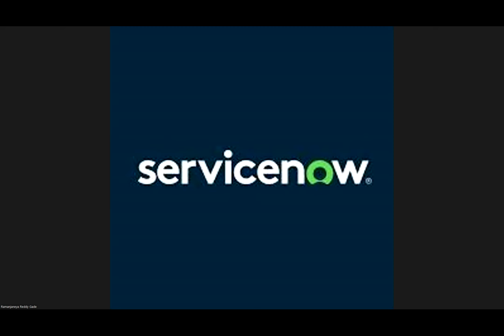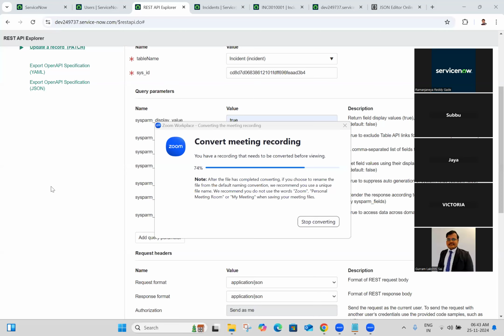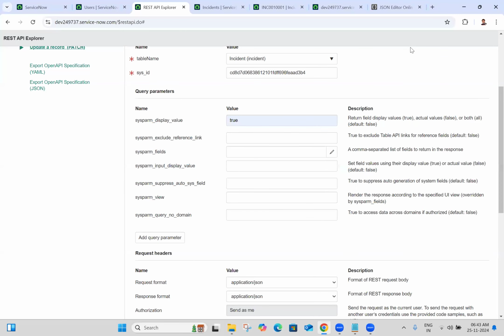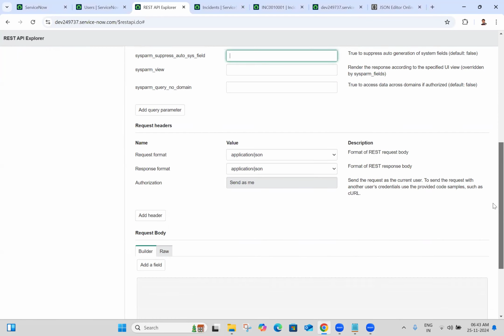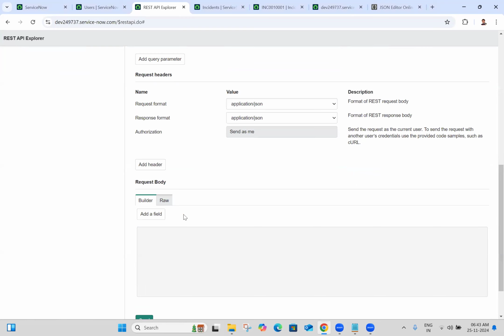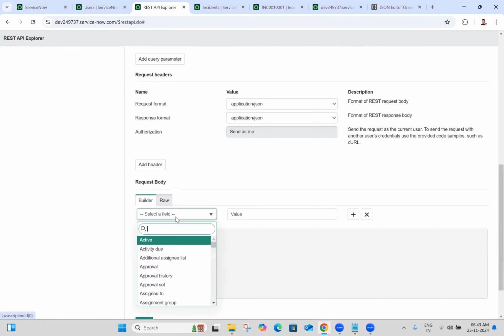So I'm just sharing my screen. You can see I don't want any reference links as well, so I'm just keeping true. I want this information. I'm just going to modify something in the description, a short description, whatever.